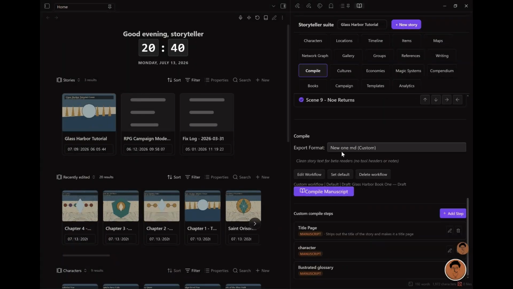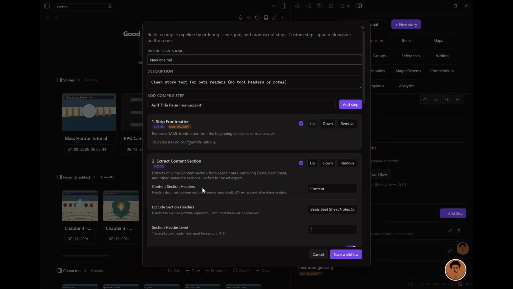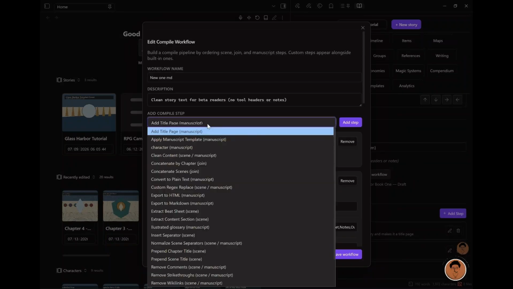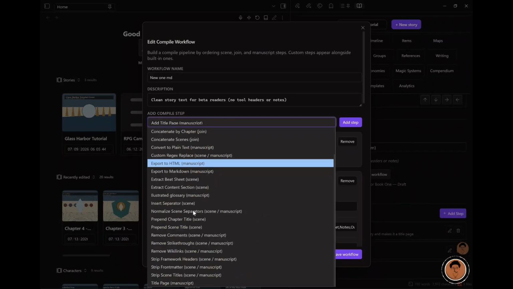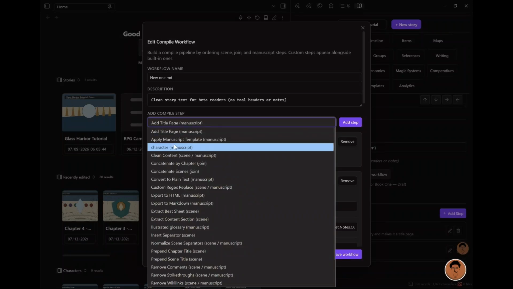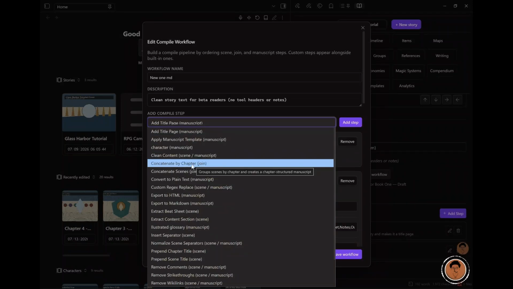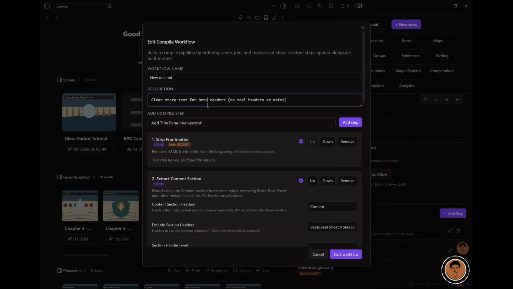And then here, this is how you edit a workflow. These are the different steps. All these steps are built-in steps that I already have. You can clean content. You can join. The join step is always required to join things. You can either join by chapters or you can join by scenes. I'm gonna be joining by scenes here.